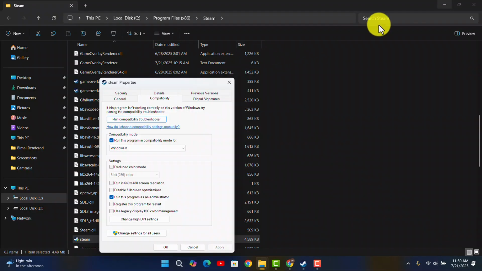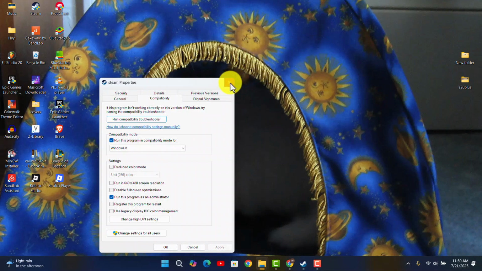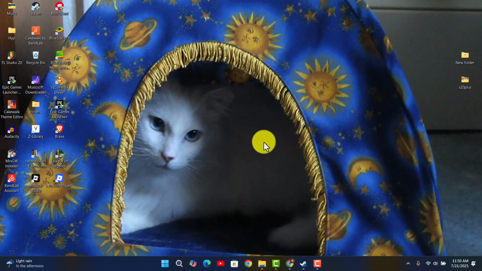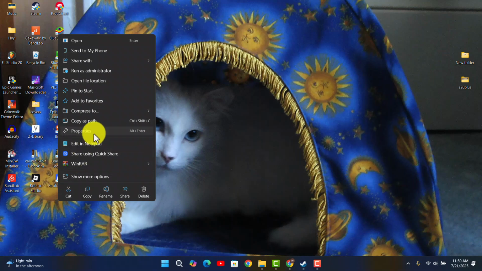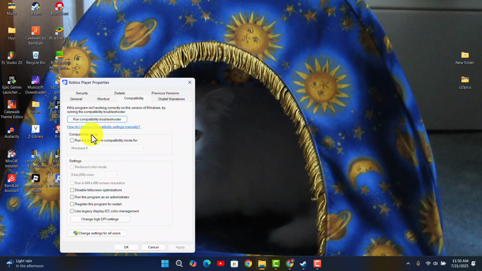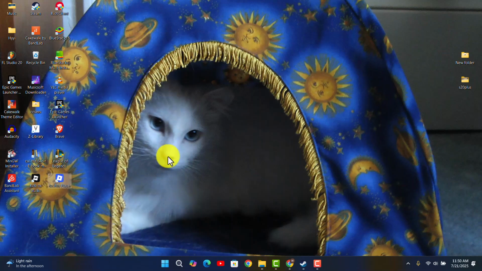To fix it, make sure to close the Roblox application completely. After which, locate Roblox Player, right click on the mouse and go to properties. Come to the compatibility tab, and make sure that compatibility mode and run this program as an administrator is selected. Click on apply, click OK. Now check whether the issue is solved or not.